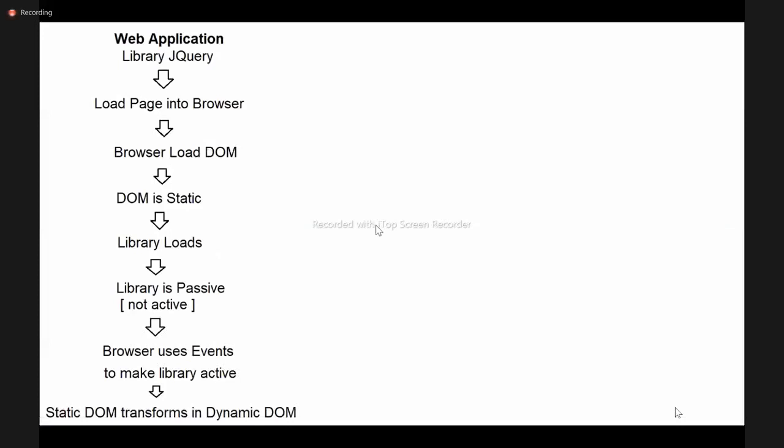You requested a page, the page is loaded into the browser. After that, it loads the DOM. After that, it loads the library. The library is loaded, but it is not responding. Remember, any library can build an application, but it cannot control the application flow. To control the application flow, we have to use events. Application flow means what? When which action needs to be performed.